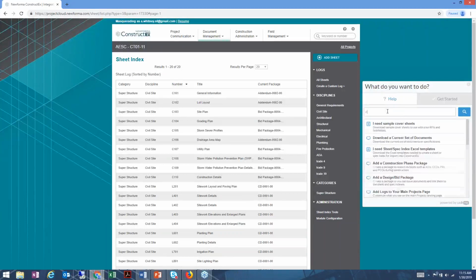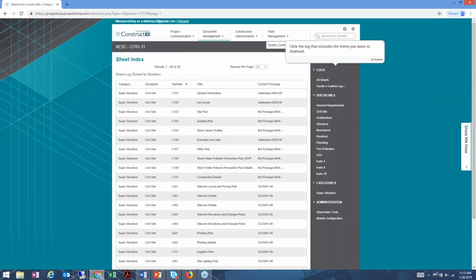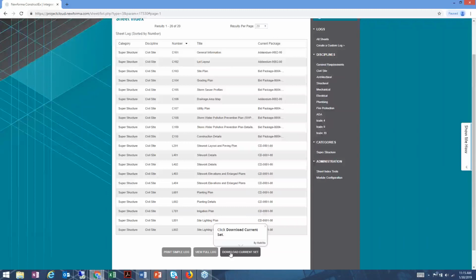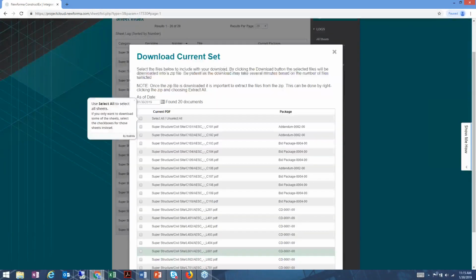So if I go in and search for download a current set of documents, I can start this up, and what it's going to do is literally walk me through what I need to do to accomplish that task. So let's say I want to go to my civil site. I can go ahead, it's going to take me to the next step. It's going to tell me to download current set. So it's going to hold your hand and take you through those steps that we just looked at.